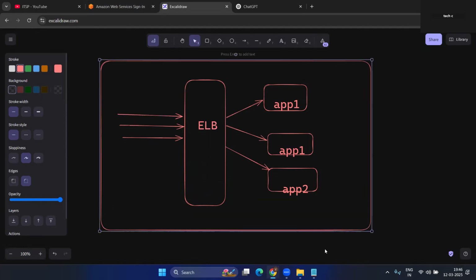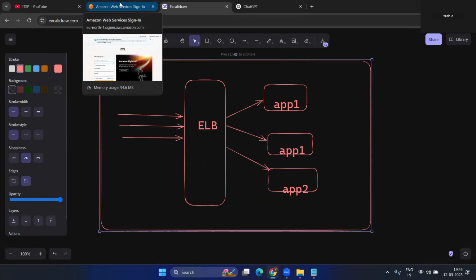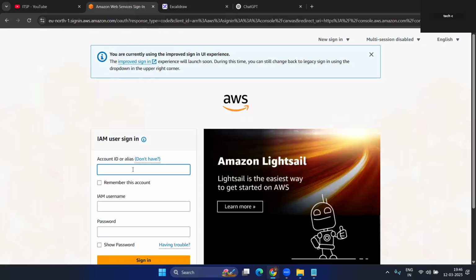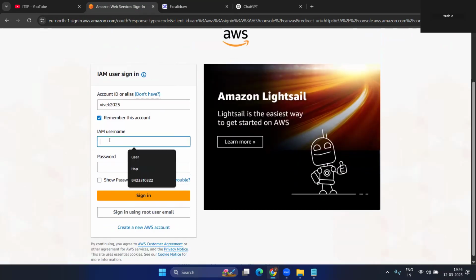In the AWS account, let's go step by step. If any doubt comes, practically we can easily understand how to implement the load balancer. Okay, so let's log in. This is my user account, Vivek 2025. Remember this account. Let's just save the password.